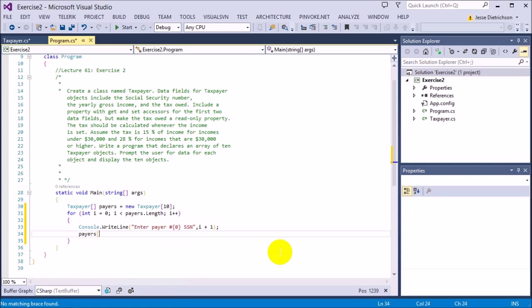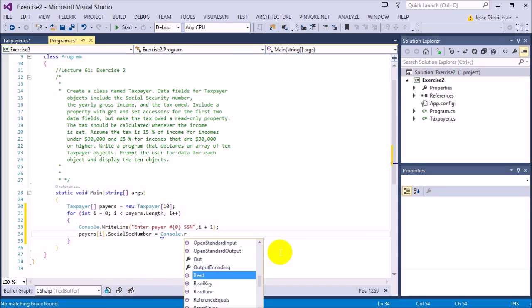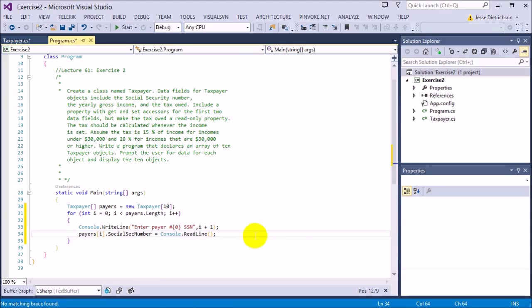So we'll say payers sub i dot social security number equals console dot read line. So what it's saying is, whatever is typed in right there, because it is a string, dump that into the social security number of that person inside the array.